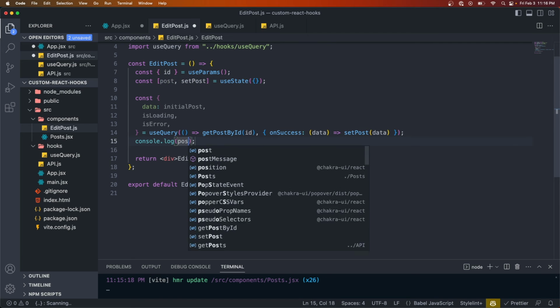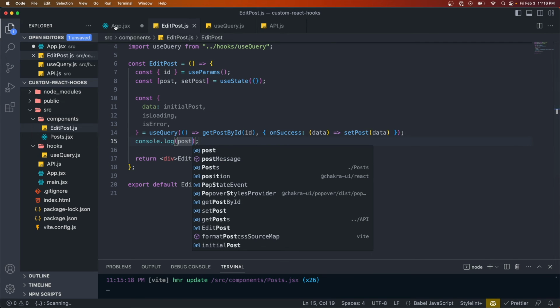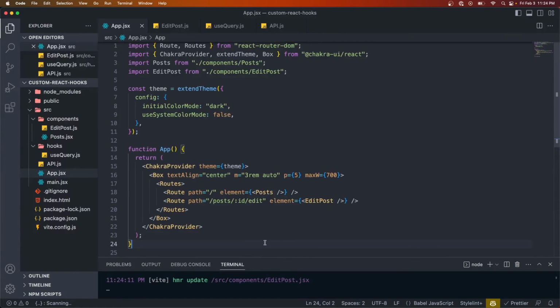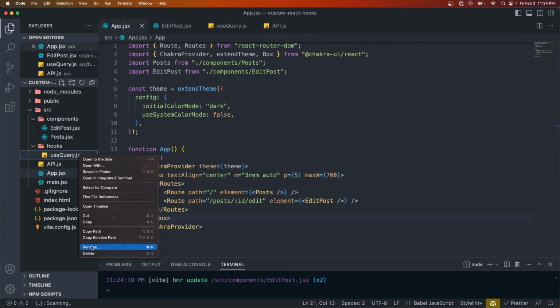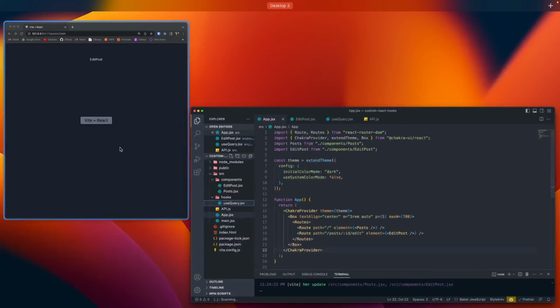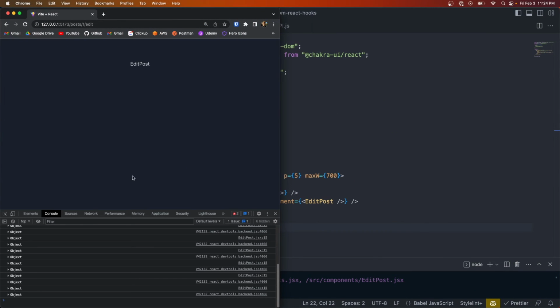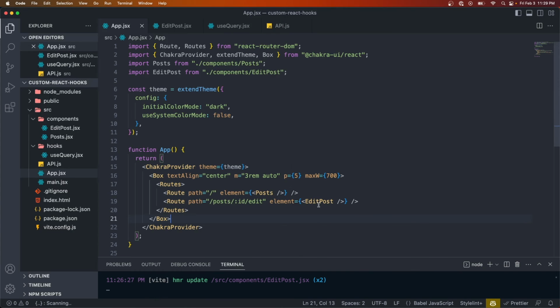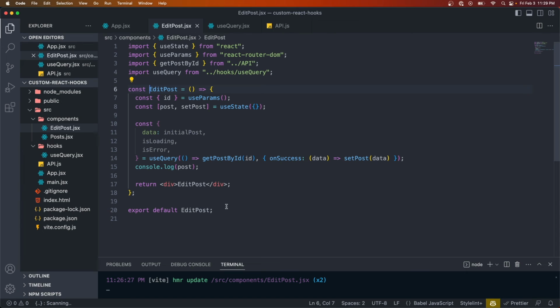And I'll just log the post real quick and we can see if it works. Let's just import edit post. And this actually has to be a JSX file since I'm using Vite. And we'll change useQuery as well. Now if we go back to our app, we should see that post being fetched. And there it is. Now let's focus on building out this edit post component.